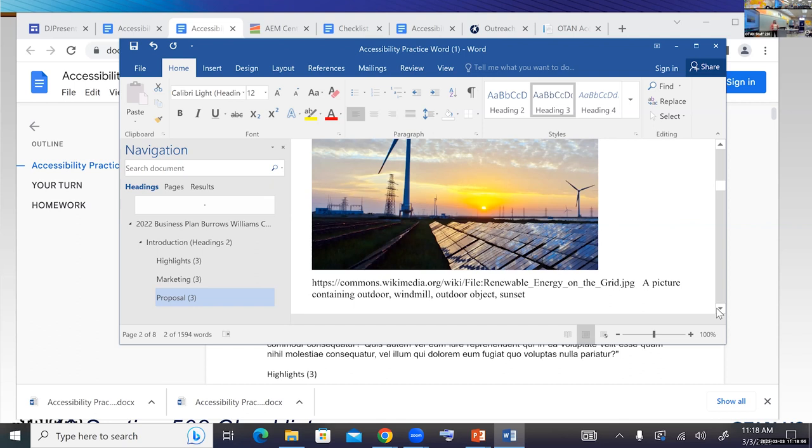But now, and this all makes sense, if they want to find this image, where will they go? So I've got the link right there. But what's the screen reader going to do? Read every single letter. Yes, so that doesn't work. That's not helpful. So let's go down to this and make it useful.